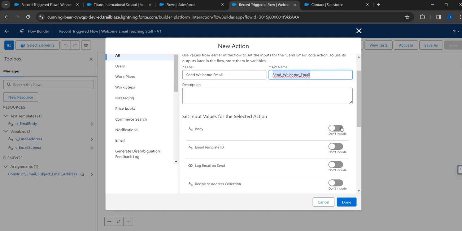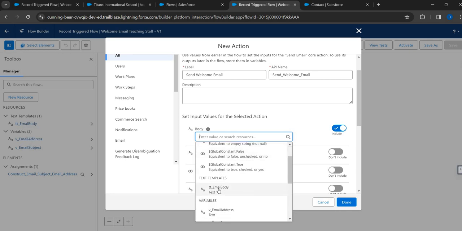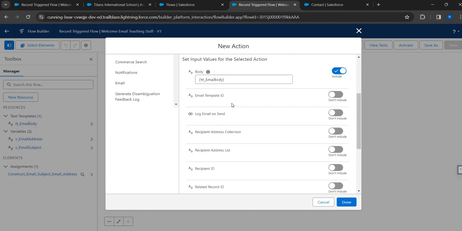For body, I'm going to enable this input parameter and map that variable. Remember the text template, the formatted text we kept, right? As I said earlier, there is more than one way to send an email using Flow. Either I can use email templates, classic or Lightning email template, or directly I can have the subject, the body, everything configured right here. I'm not going to use the email template, so I'll ensure that this is not enabled.